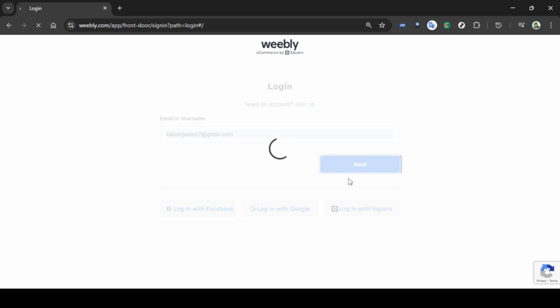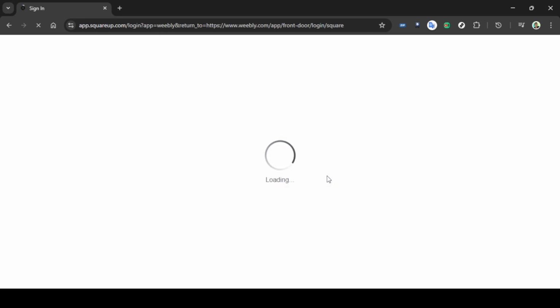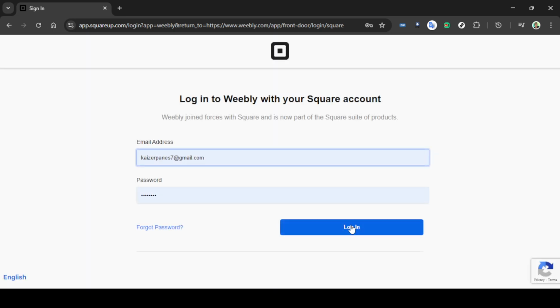Once you're on the Weebly homepage, look for the login option. You'll need to enter your email and password. This is the key to accessing your personal Weebly account, where all your website management takes place. After you've filled in your login credentials, go ahead and click on the login button. This will take you directly to the dashboard where all the magic happens.